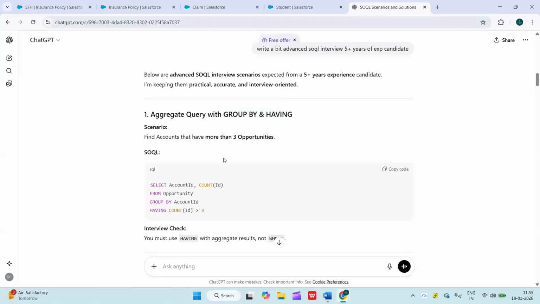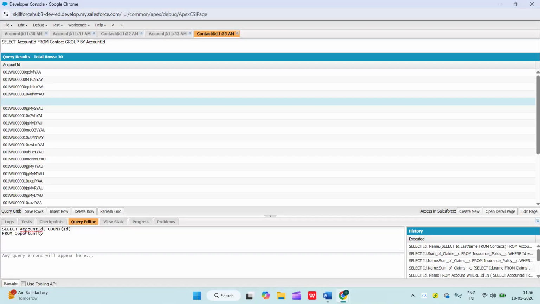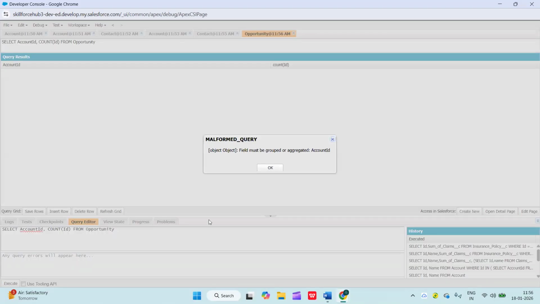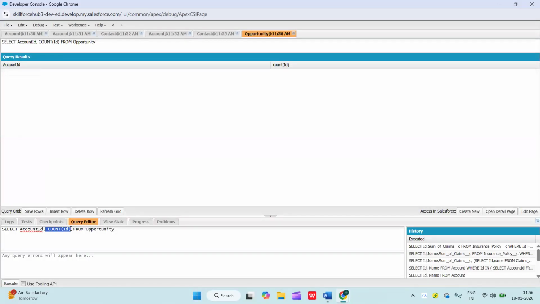So let's go with an example. Find accounts that have more than three opportunities. So here what they have written is select account ID, count of ID from opportunity. Let's query only this one. Execute. Field must be grouped. So if I write count of ID, then definitely I need to use group by. Otherwise, it will provide an error message.